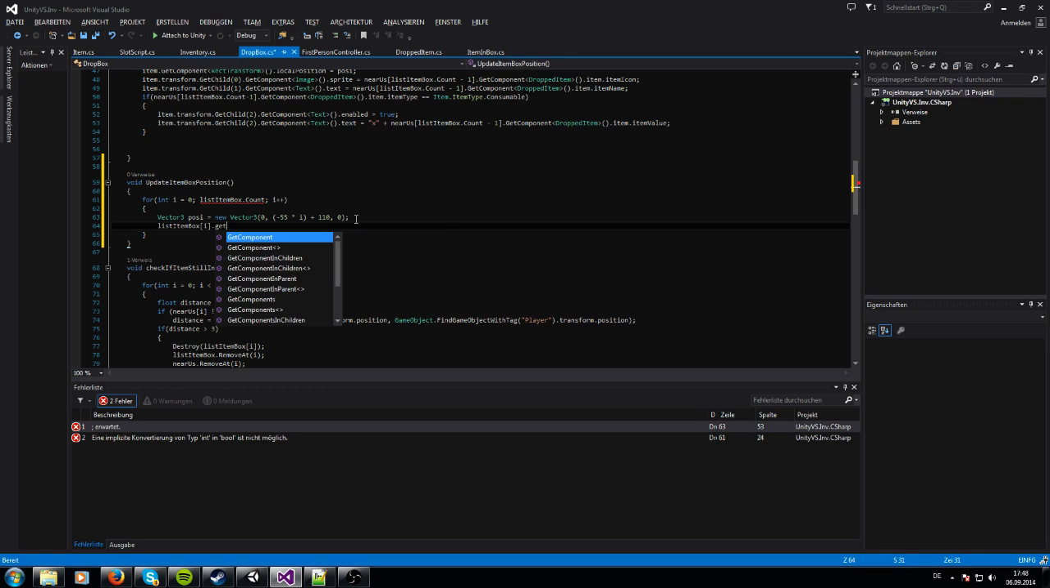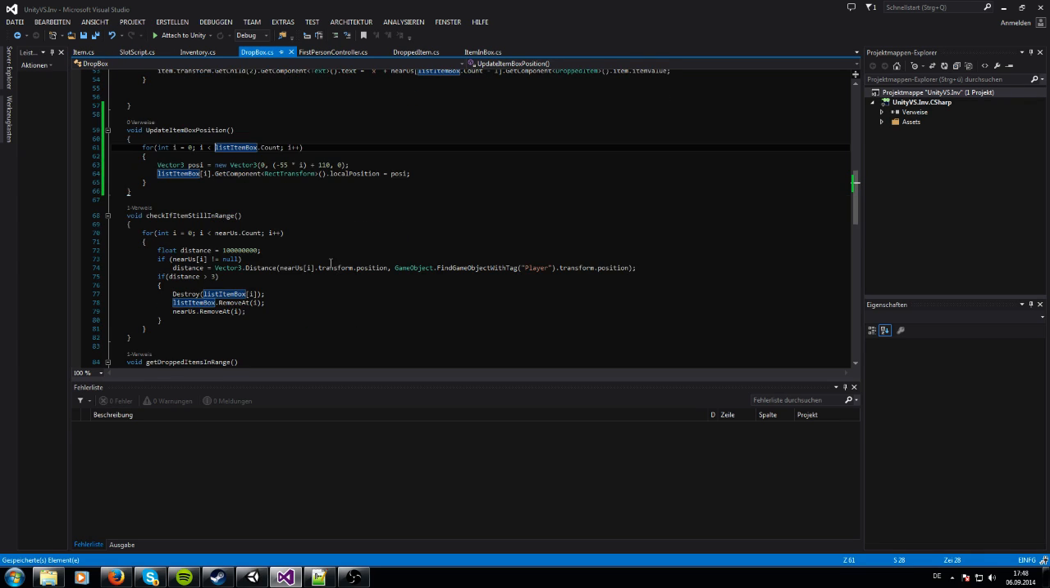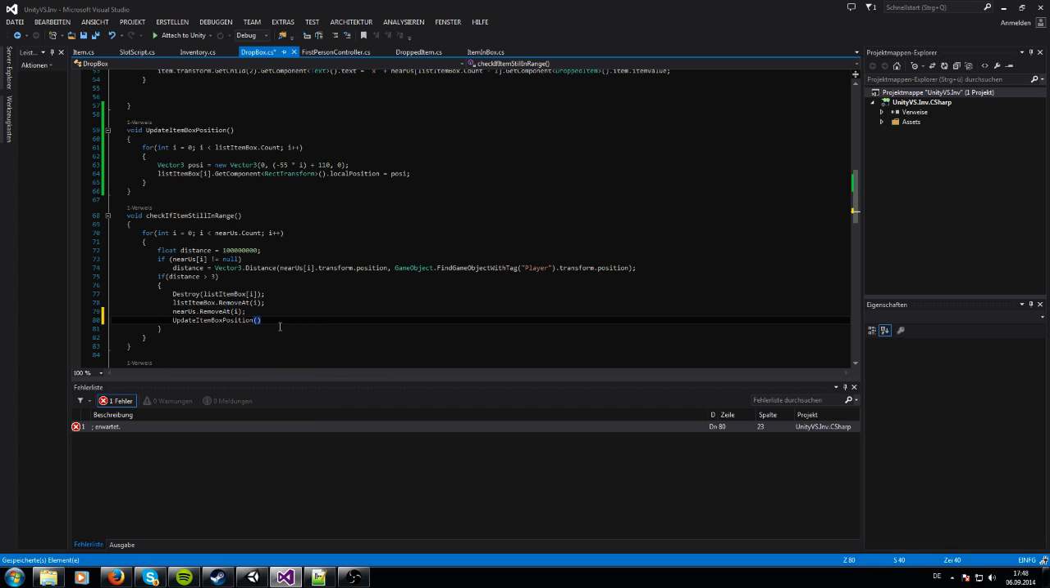And this item box dot, now we have to take the components, so the rect transform, so that we can update this local position. What's the problem here? Yeah, I know, it should be smaller than list item box dot count, and we have to call this every time we delete one. So update item box position, and that should be it.